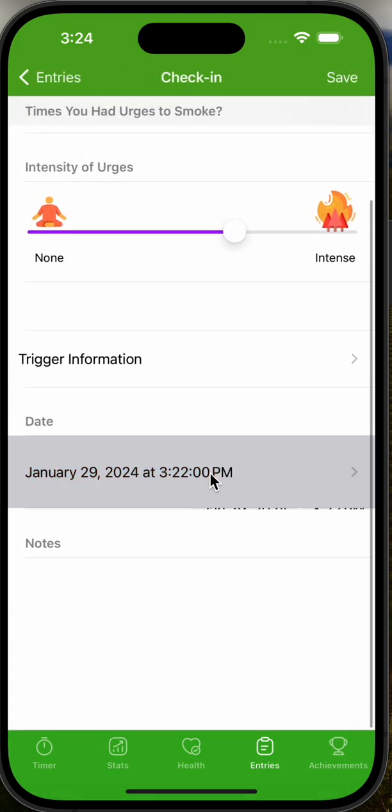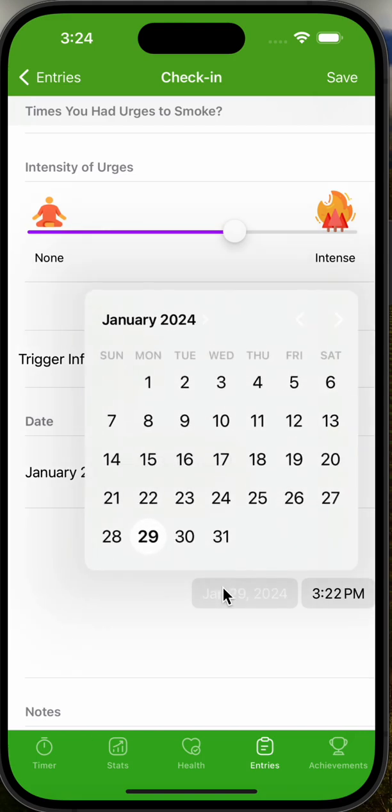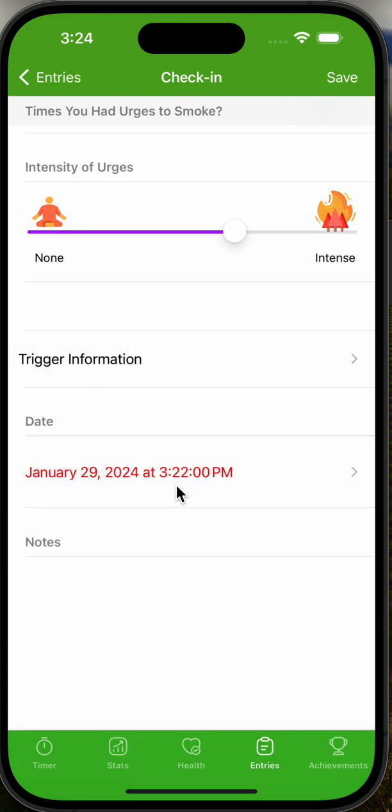So let's say I entered those pieces in. Finally, you can enter in the date. Maybe you forgot to enter in your check-in entries on previous days. So you could go back in time, or you can just leave it here. So that's pretty quick just to explain that.